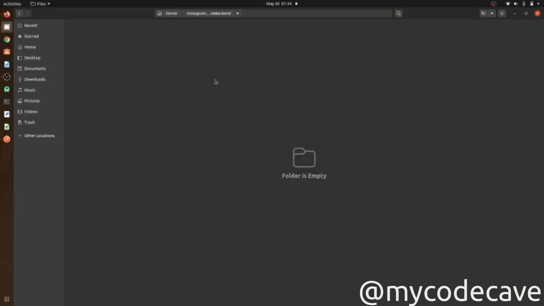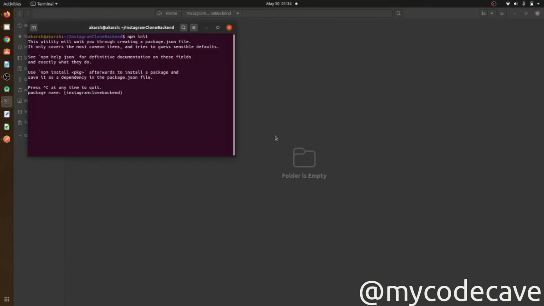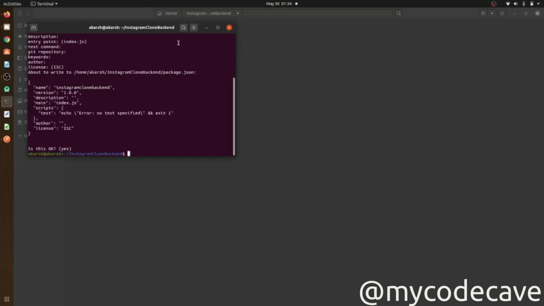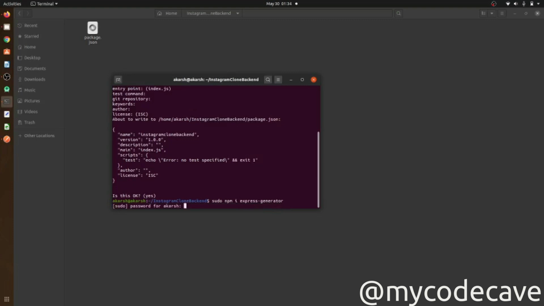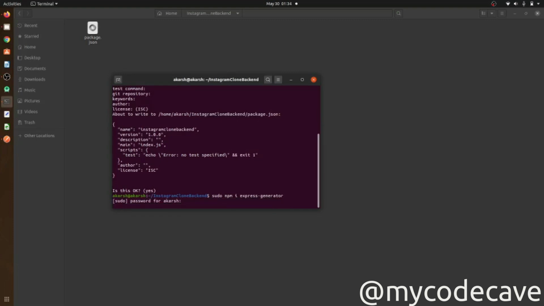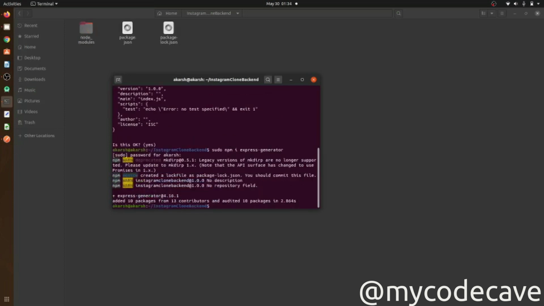So let's open a terminal and I will type npm init. I will just create a random package.json file. You can see that it has created it, and now I will import express generator. It will ask for your password. I have given that, and it will download the express generator, and you can see that it has created node_modules there also.